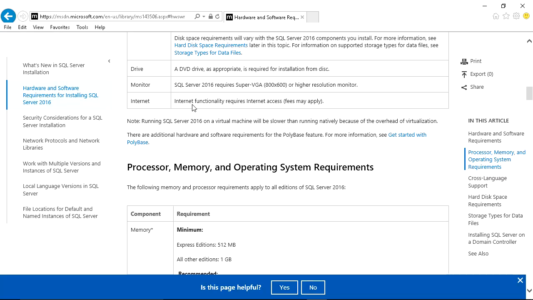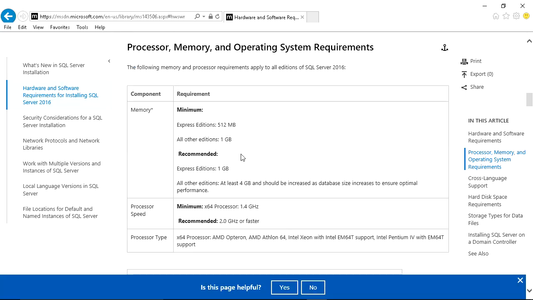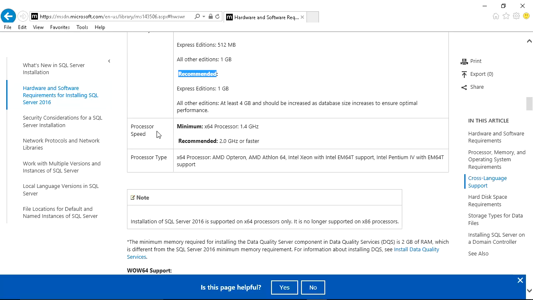Sometimes on servers, the admins block access to the internet through a firewall. So you need to make sure you can do certain things, especially if you're downloading files off the internet for the installation. Then they'll go into the processor, memory, and operating system requirements. Here they'll give a minimum for memory as well as a recommended memory setting. They do the same thing for processor speeds and even type of processors.